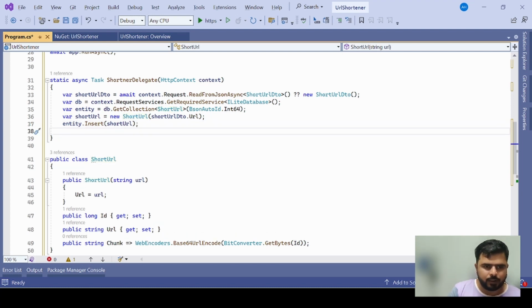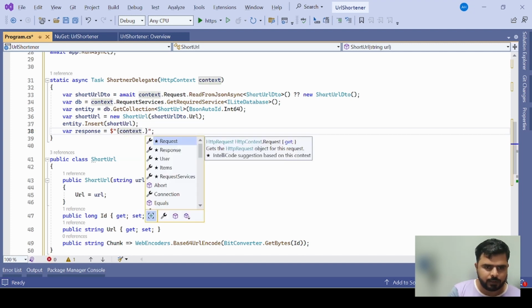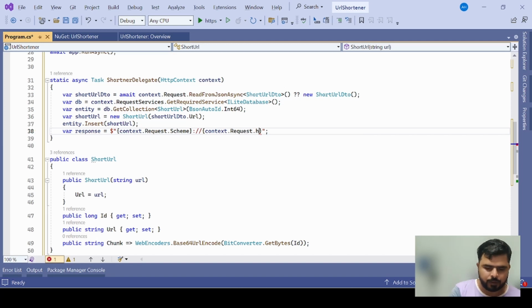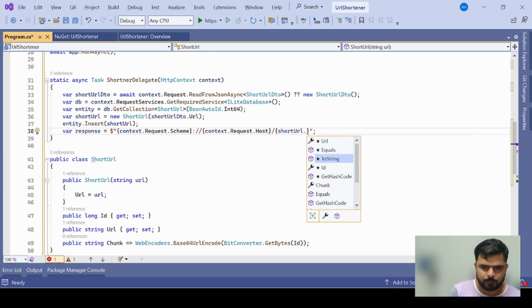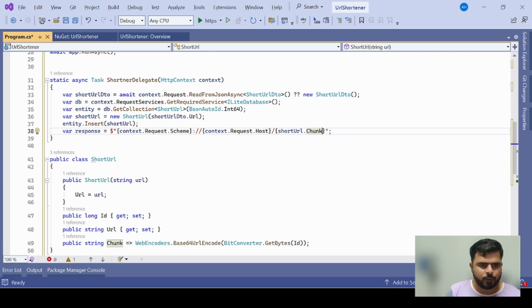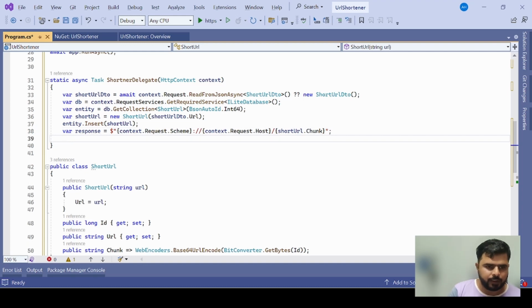So let me create that response short URL. Here I'll use string interpolation and create that response URL. From the context, let me extract the schema. Let me extract the host. And let me add the chunk which got created here. So this would be my response. So let me send this response in the context.